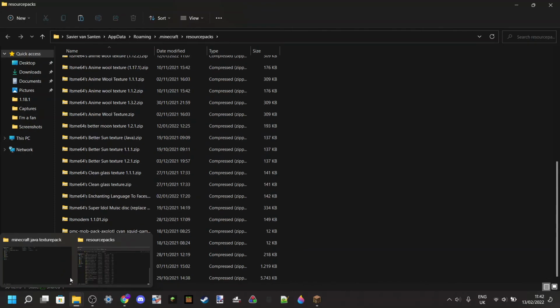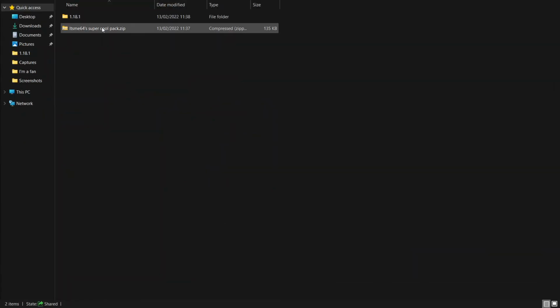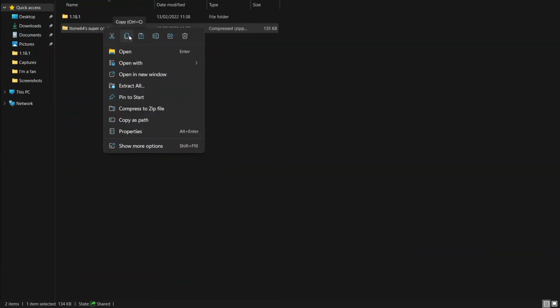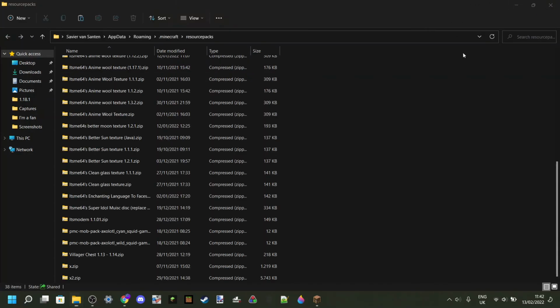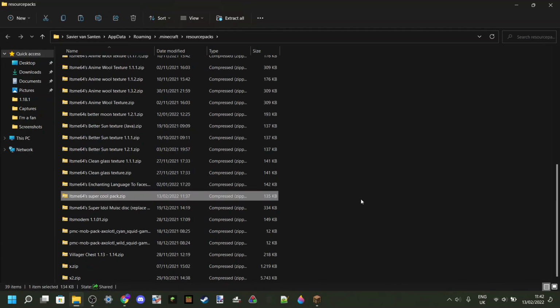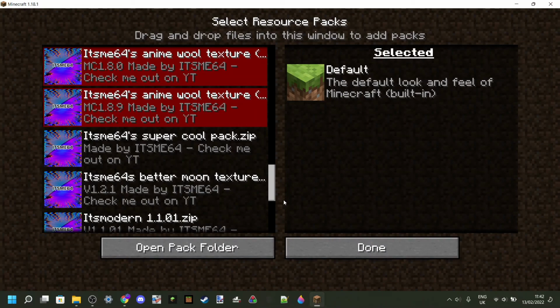Then you want to go to whatever place you have your texture pack in. You can click on Control C to copy it, and then you can take it over here, hit Control V to paste it in. And as you can see right now, It's Me 64's super cool pack is in the resource packs folder. And back in Minecraft, as you can see over here, It's Me 64's super cool pack, with a description made by It's Me 64, check me out on YouTube.